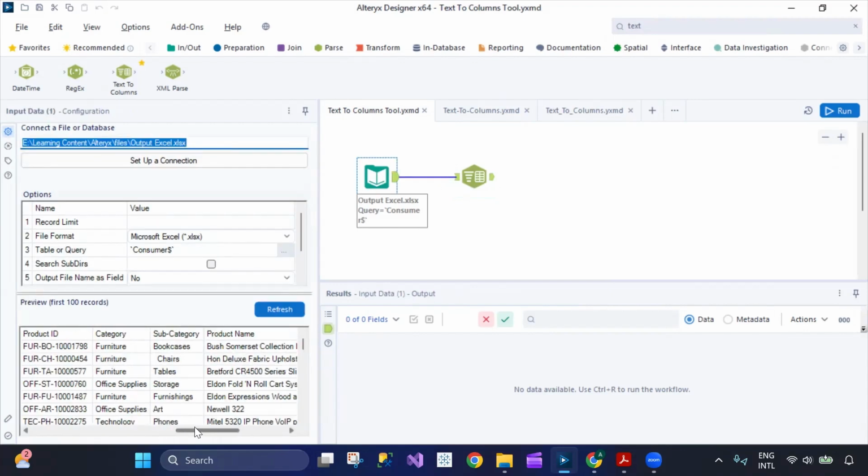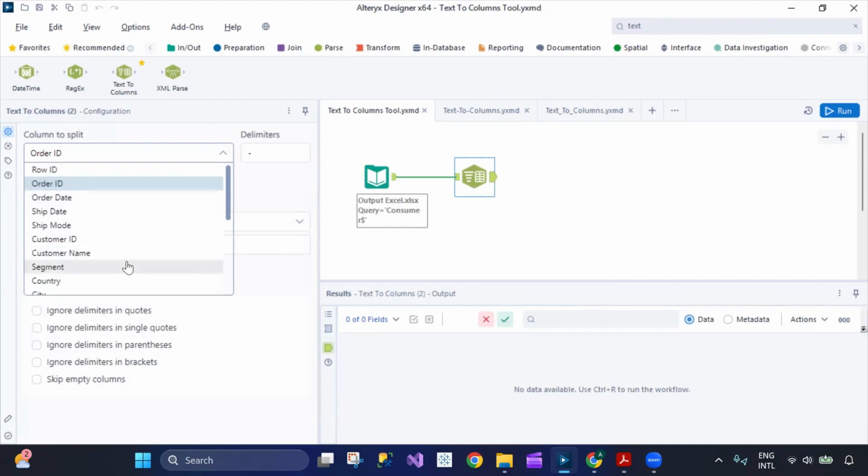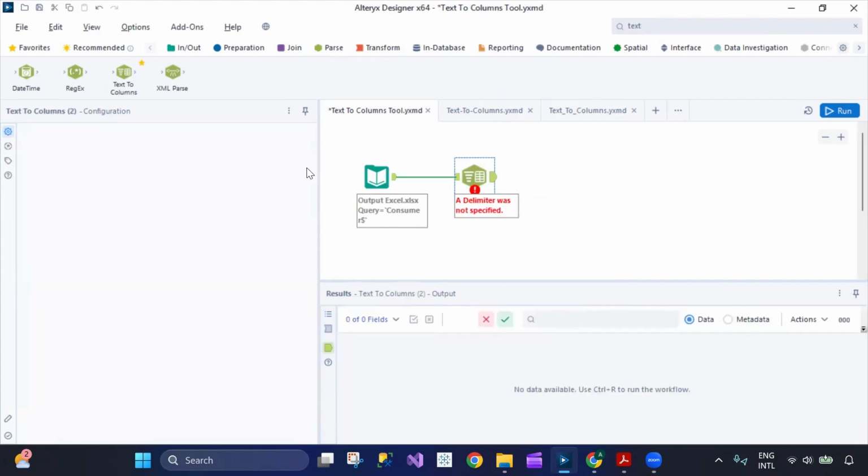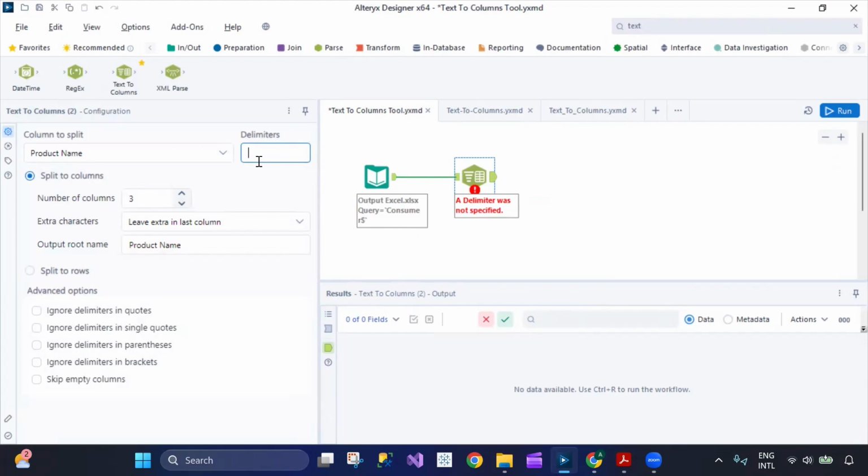If I want to take just the product name, here I don't have anything, so in that case I'll take the product name. Let's take the product name and split on a space, a blank space. So now there is no error, and leave extra columns.